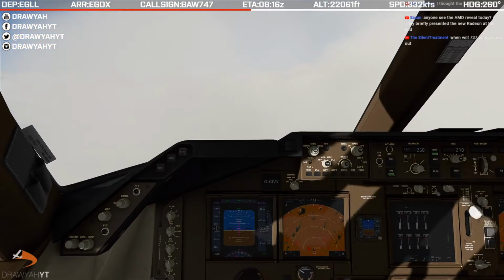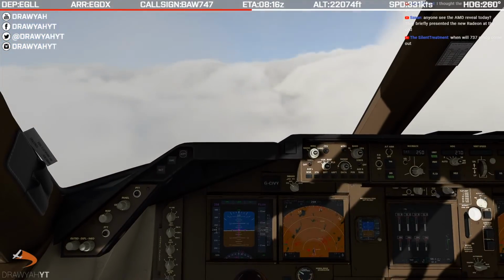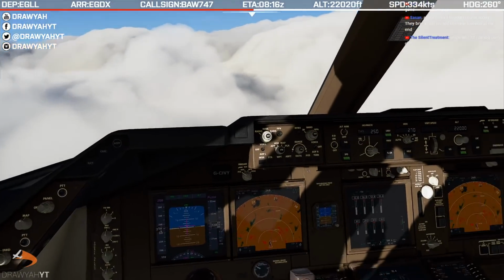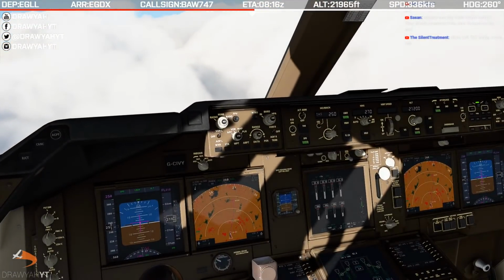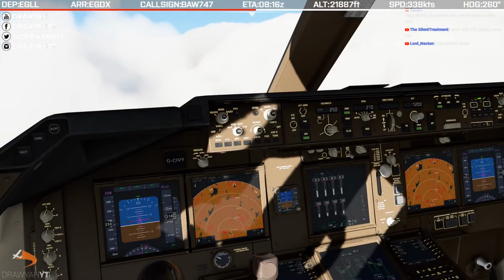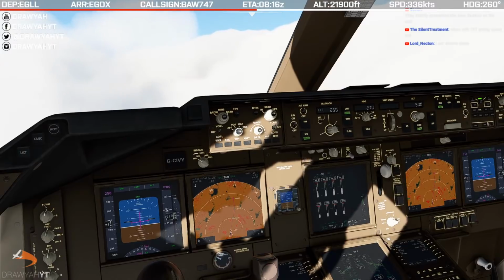The PMDG 737 comes out Q3 next year. That's some time left for that. As for the 747, they stopped doing commercial flights earlier this year, but today, British Airways ships them out for the final time.